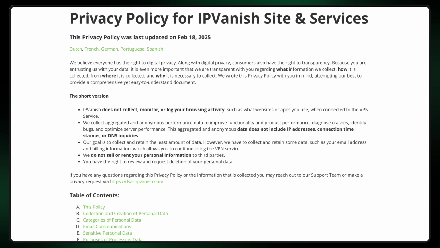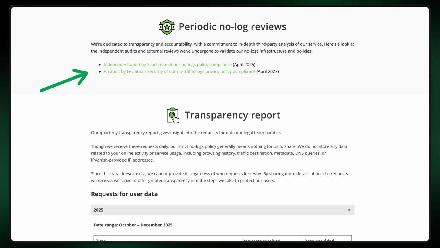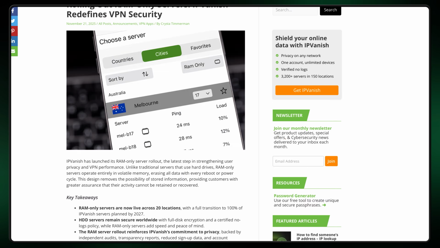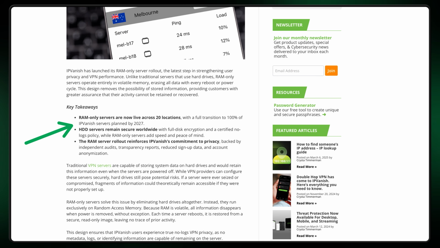But the fastest option, and the one with the most modern encryption, is WireGuard. There's also a strict no logs policy in place, meaning the VPN doesn't record your browsing data, and they went through independent audits to prove it. Plus, IPVanish is rolling out RAM-based servers that can't retain data by design. So yeah, they've made it crystal clear that what you do with the VPN is your business only.